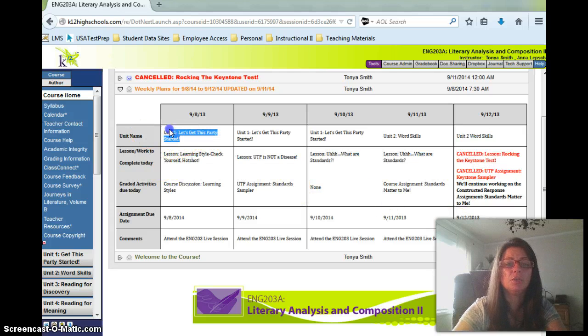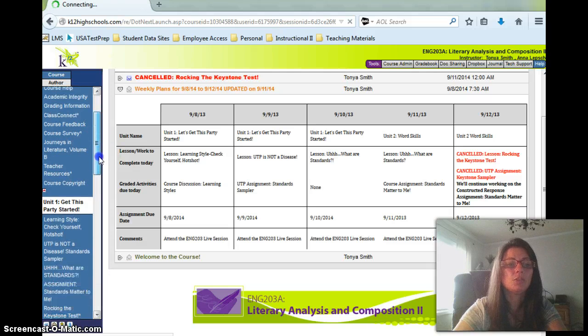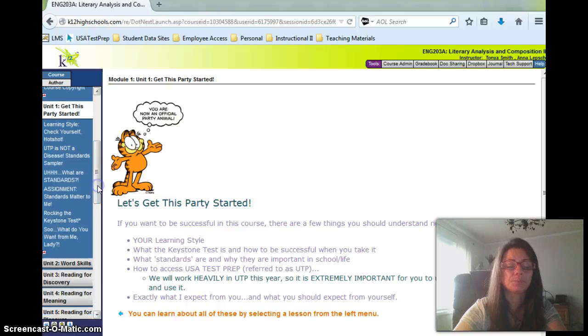It says that we're working in Unit 1, Let's Get This Party Started, and we're working in Learning Style, Check Yourself Hotshot. So what you would have done, and you can print these out, by the way, was go over to this unit, Let's Get This Party Started, open it, scroll down a bit so you can see, and here's your introduction to the unit.